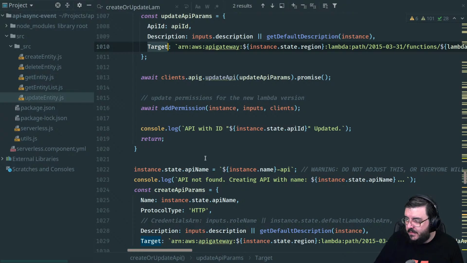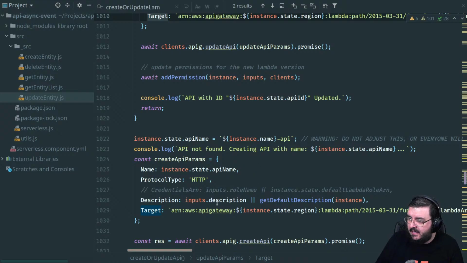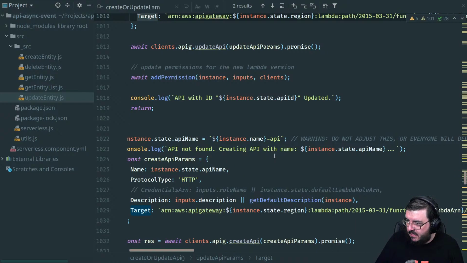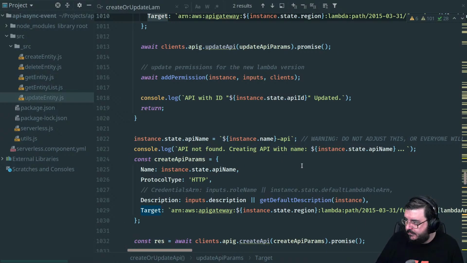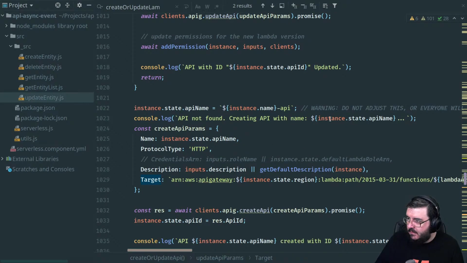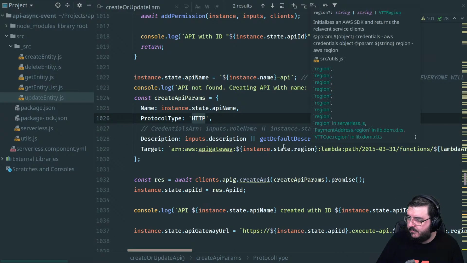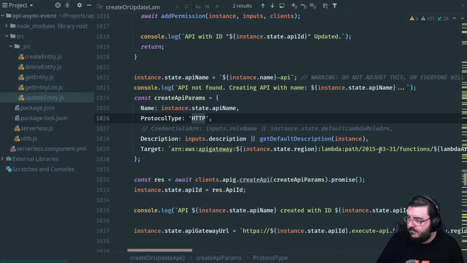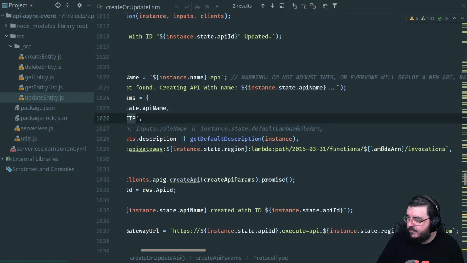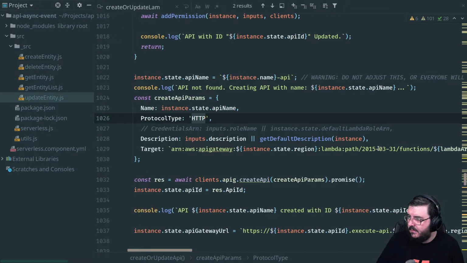Right, so this is where it's creating the API for the first time if it doesn't exist. If it exists, it's what happens up here. If it doesn't, it's what happens down here. Creates a brand new API. Oh, this is the HTTP API. That's why it's different. Okay, so it's a little different.